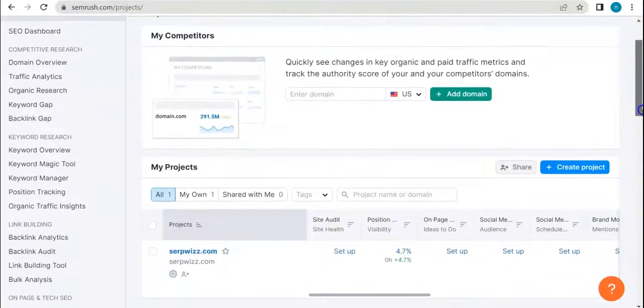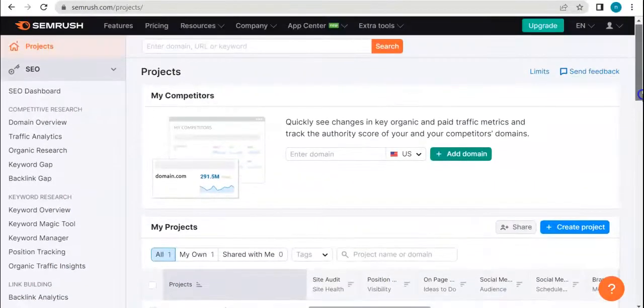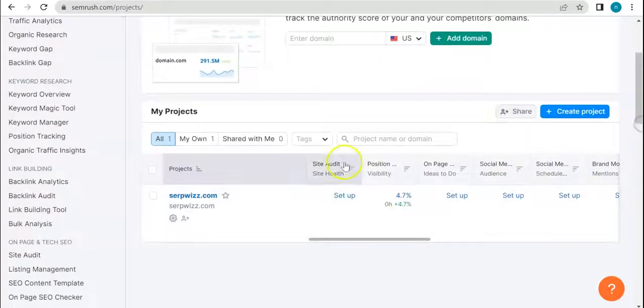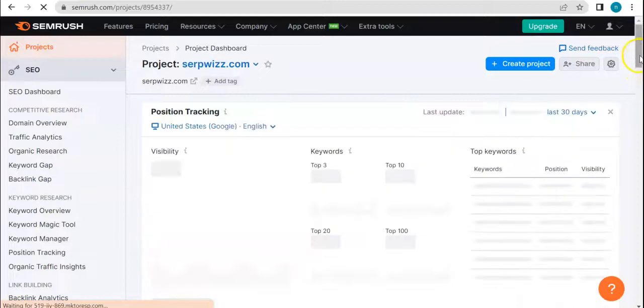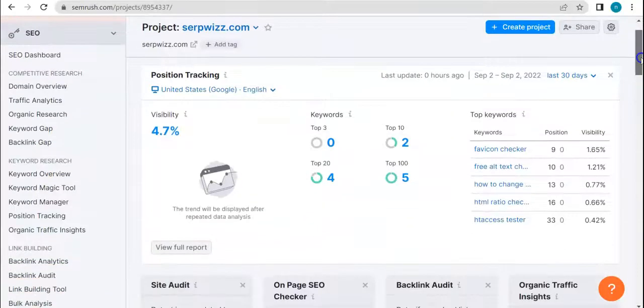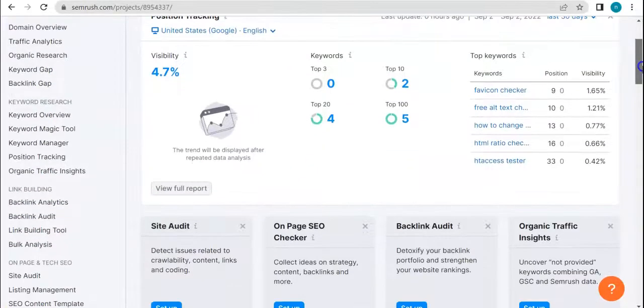I think for now I won't be able to fully utilize this tool because, as you can see here, I already have a project made, which is something that I did in one of the first videos that I did for SEMrush. So I'm just going to click over here. We still have a lot more to set up as we go along. Position tracking, we were able to set up previously in a previous video.